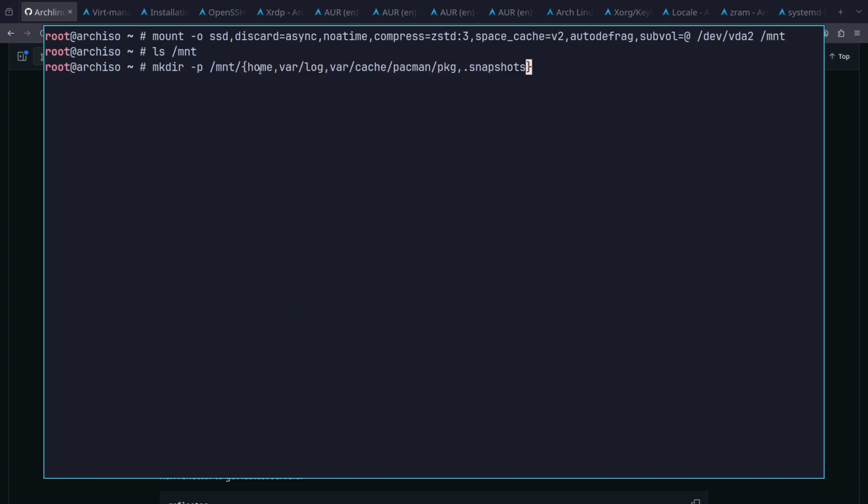So this is right here. If you want to read this, basically inside the mount folder, it's going to create home. That's a folder. And then it's going to create var. And inside that var folder, it's going to create log. And inside the same var folder, it's going to create another folder called cache besides log. And inside of that, there is pacman. And inside of that, there's pkg. And then it's going to create another one that's next to home and var that is just .snapshots. So it's creating all these folders. The P is, I believe, so it can make the subfolders. I forget on that one.